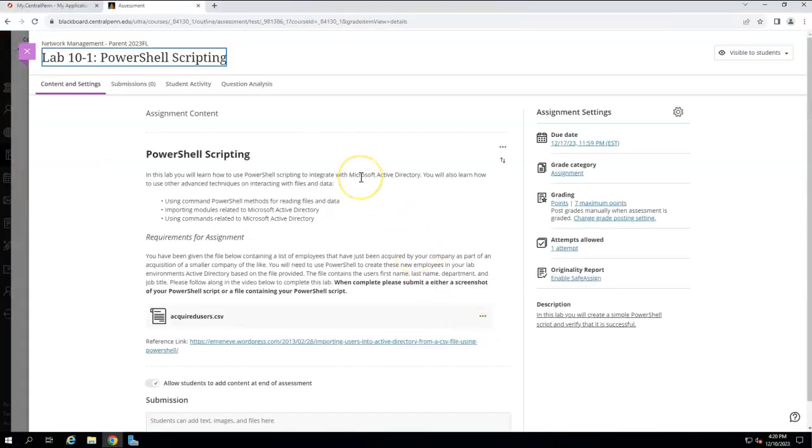All right, so for lab 10-1, we are going to be creating a PowerShell script to import users into Active Directory. So I'm going to read out the requirements here.